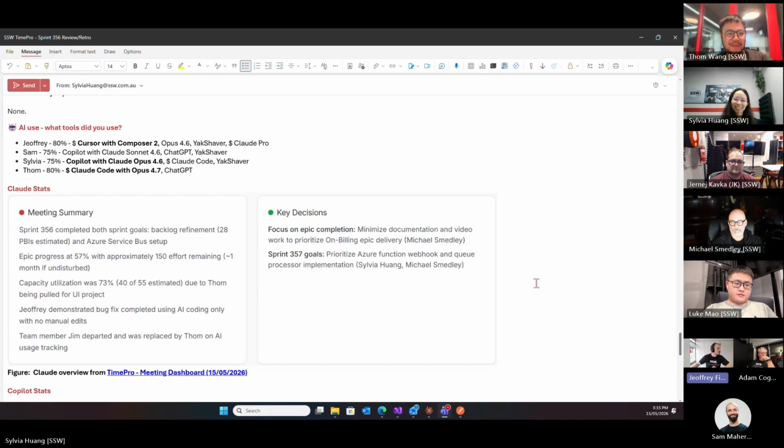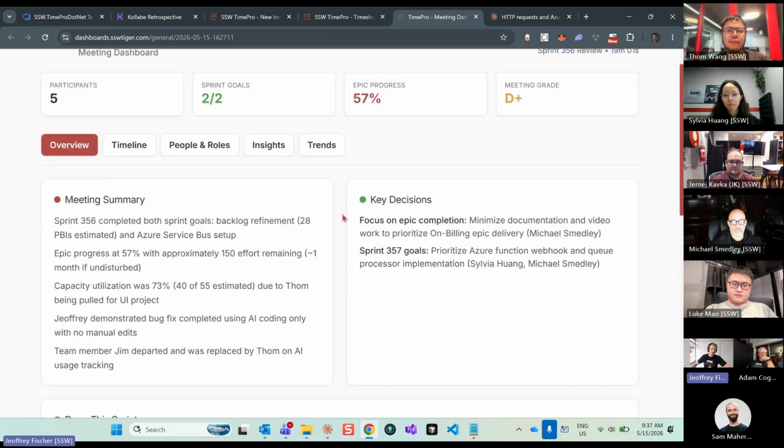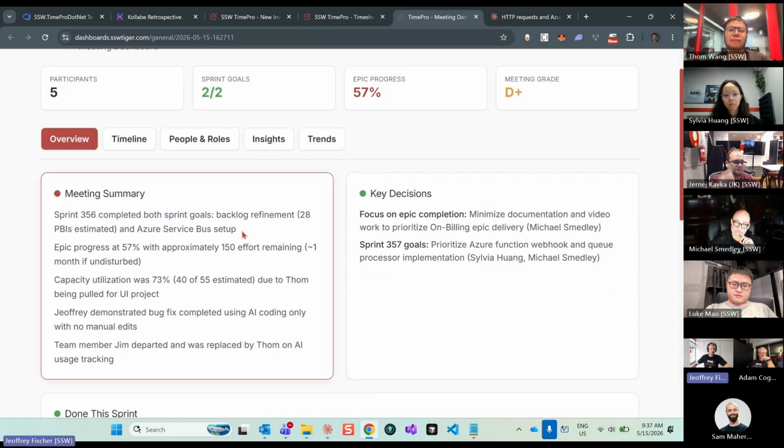About the Claude stats, I'm just going to share my screen and show you the actual dashboard we have. And here we are. Can you guys see the TimePro dashboard? Yep. So I looked it up and it picked up everything correctly. We had 2 sprint goals achieved. The epic progress is around 57%, which is correct. I looked at the overview and it basically discussed everything we talked about in the meeting. I'm not going to cover everything because there's a lot.